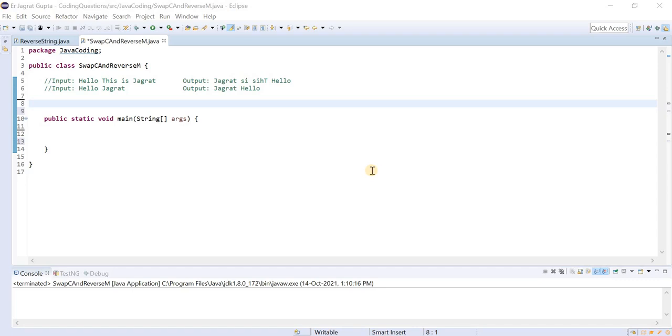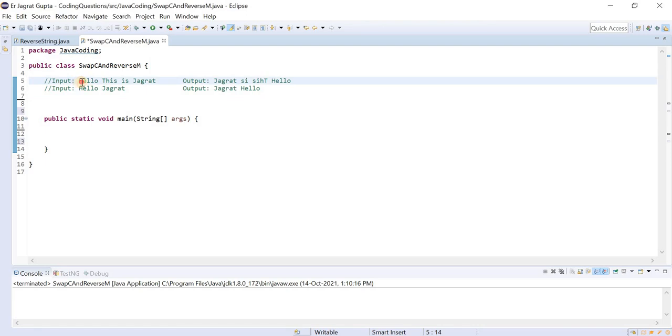So in this session, we will cover another interesting problem, and that problem is swap corner and reverse middle. So let me explain to you what this problem is. You can see this type of string. Let us suppose this is the string: hello, this is Jagrut. In this string, if you look carefully, then this Jagrut and this hello are the corner words and the rest of the remaining words are the middle words.